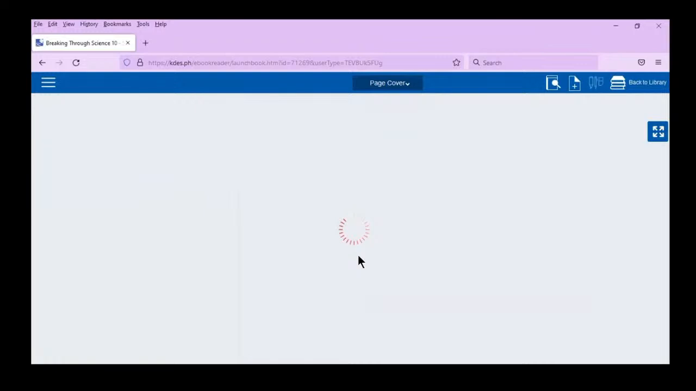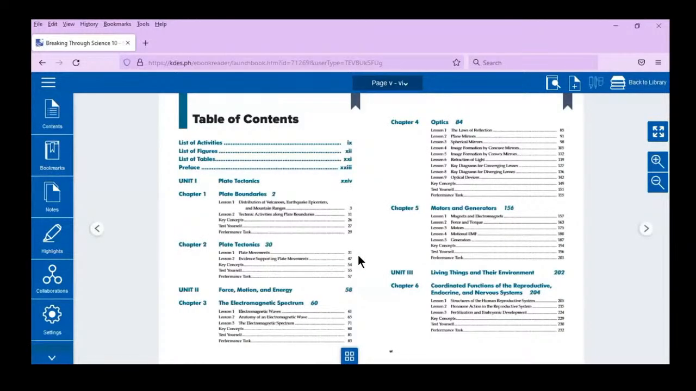And then it should lead us to the actual table of contents of your ebook. So what's good about your table of contents from KITE 2.0 is that you can click on the page number or the lesson title, and then you will be led to that part of the ebook. So can you try, no? Try clicking any page number, any lesson title on your ebook, and then you will be led there.